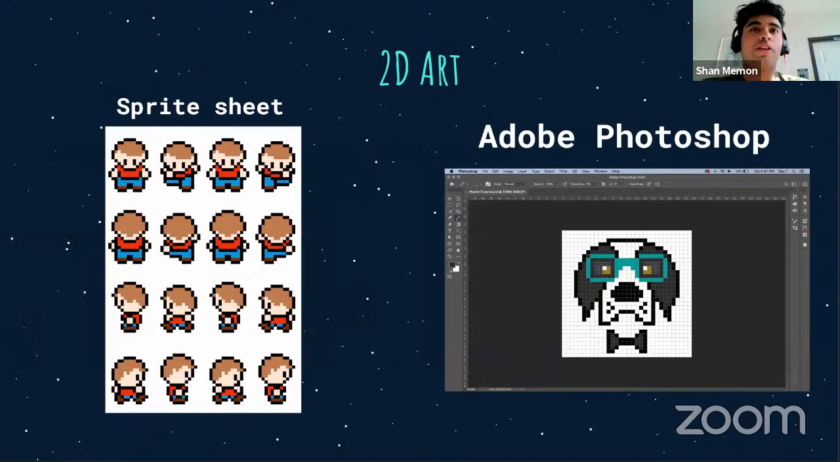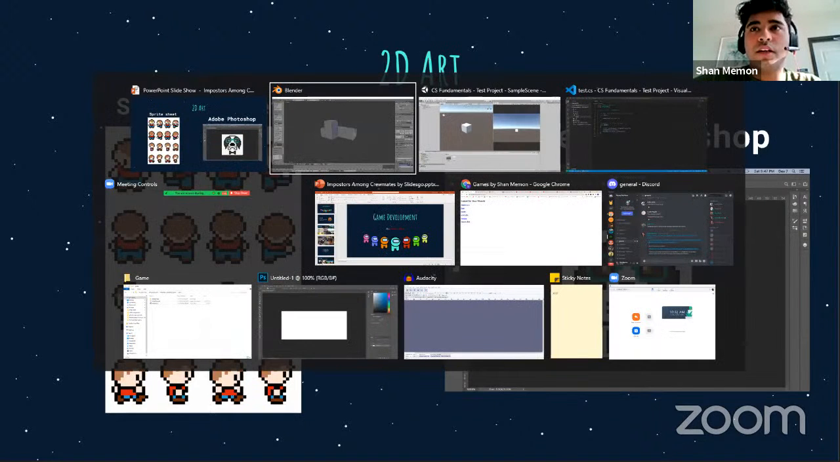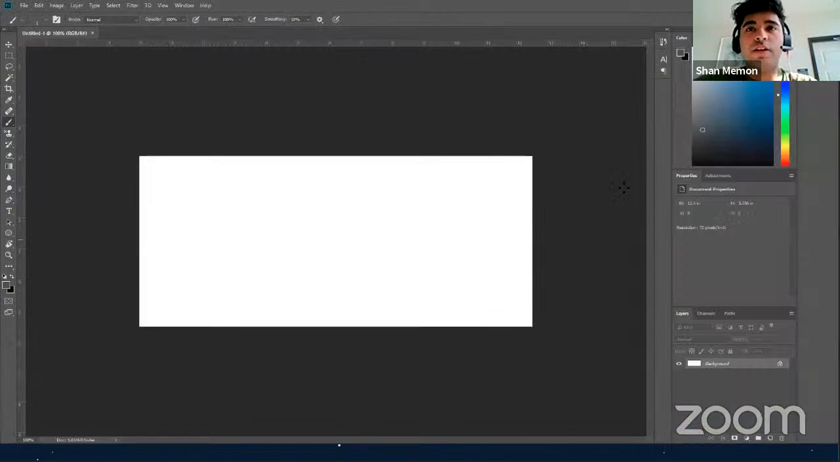Let's talk about 2D art. For 2D art, there's a very cool tool called Adobe Photoshop. I know this one's not free, but it is a really common tool used by many artists. I know there are a ton of free ones too, like GIMP or Inkscape, but Photoshop is usually the gold standard for art, or Adobe Illustrator. I have it open also right here.